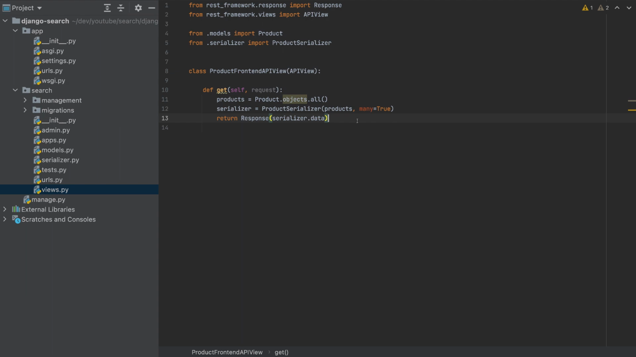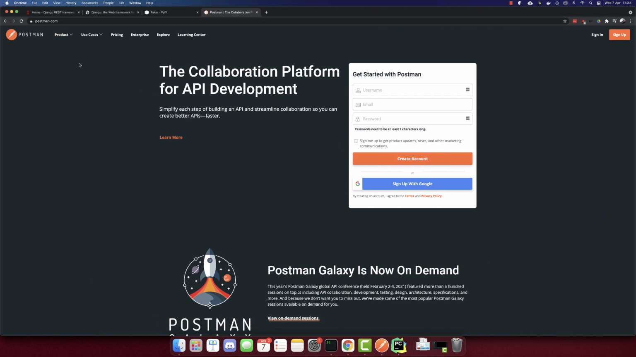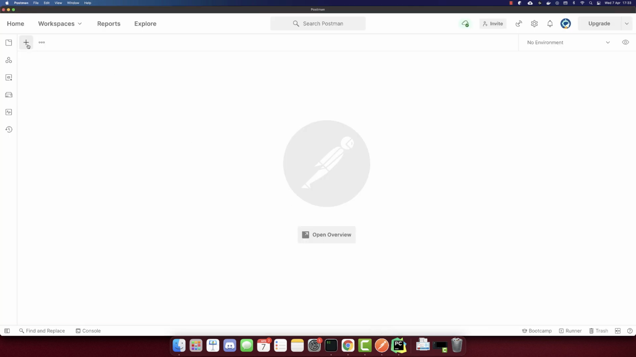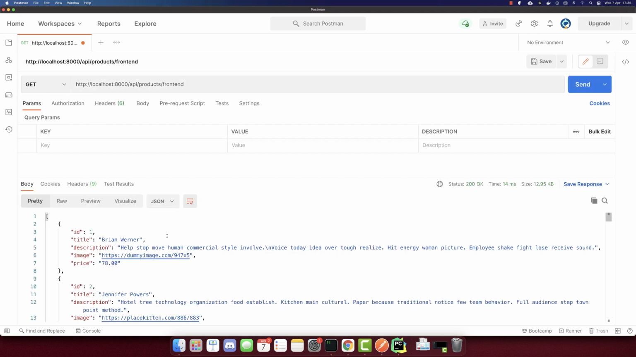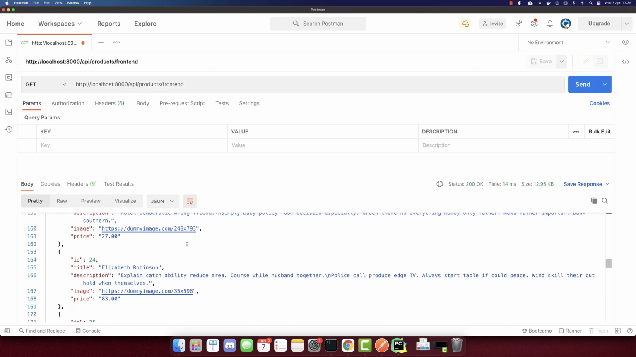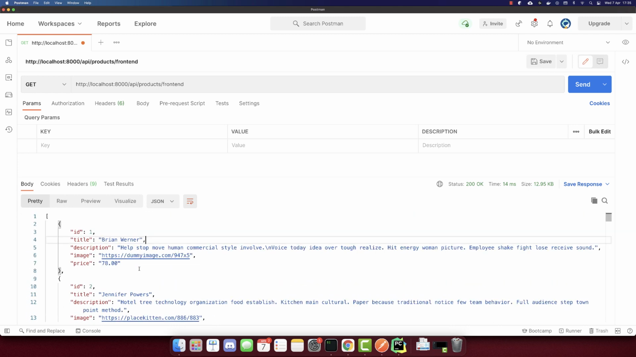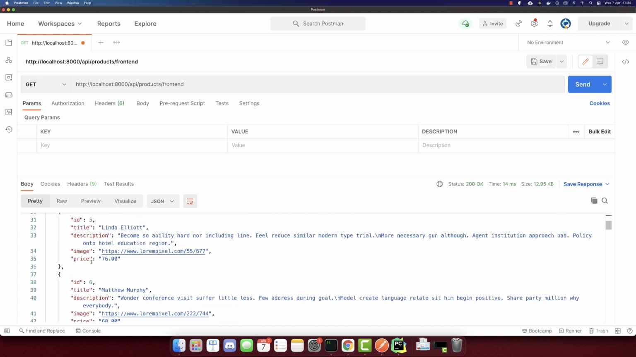So to test this endpoint, if it works, we have to first install and download Postman. I will use this software now to test the endpoints, and now I will send a GET request to HTTP localhost, port 8000/API/products/frontend. This is the endpoint. As we can see, everything is running fine. So we are getting all 50 products here. So this was the frontend endpoint, and the frontend will filter all these items.